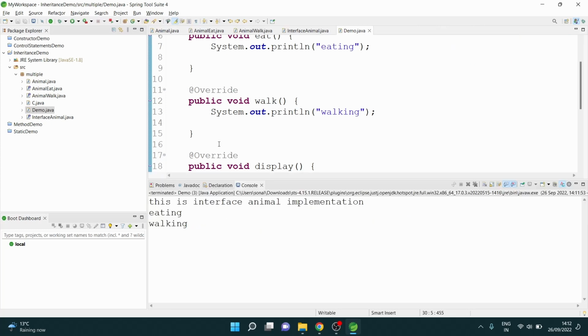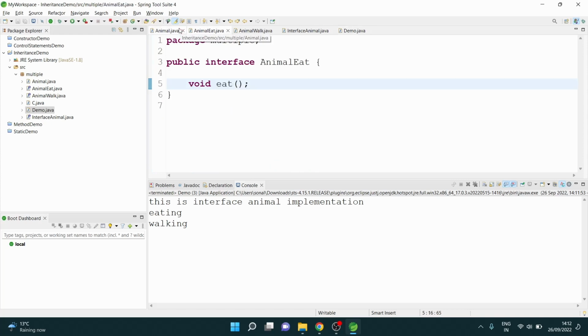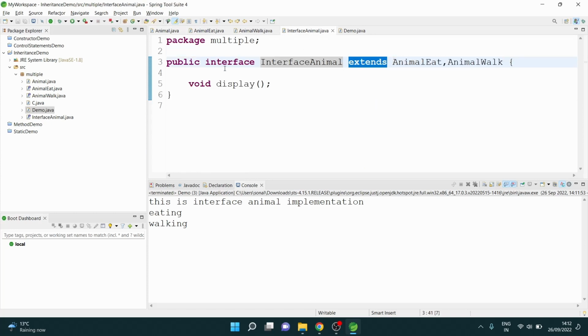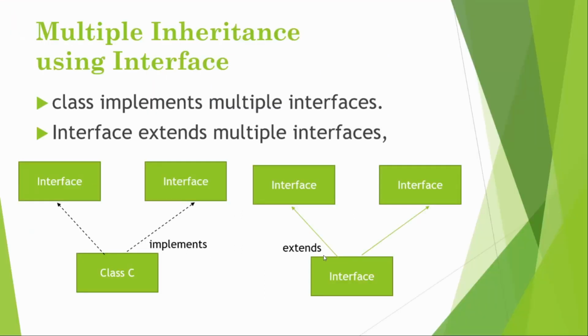So how can you achieve multiple inheritance in Java? Through two ways. One we saw is a class implementing two interfaces, and the other is an interface extending two interfaces. Now we have seen these implementations. Hopefully this was understood. If you have any doubts, please let me know.